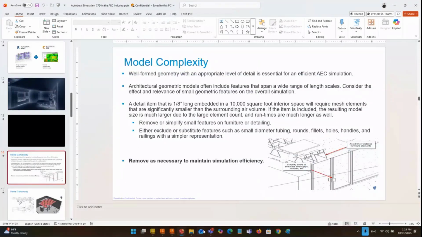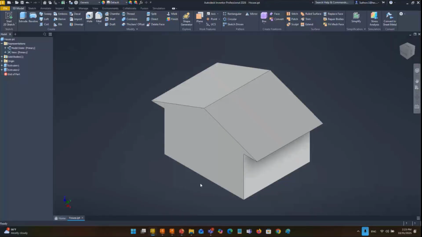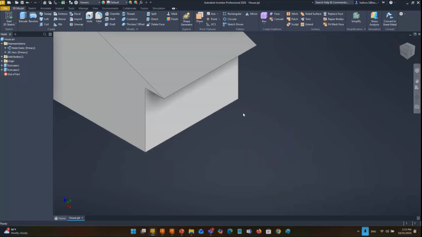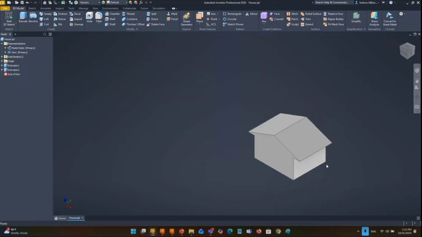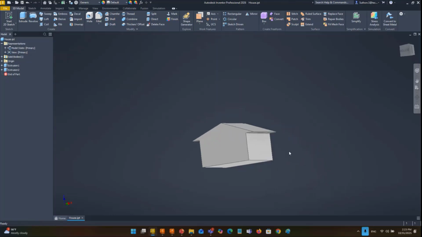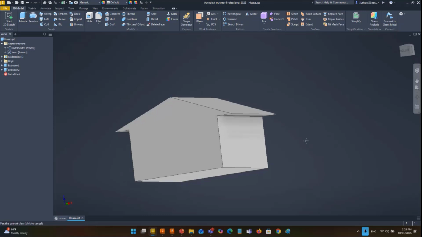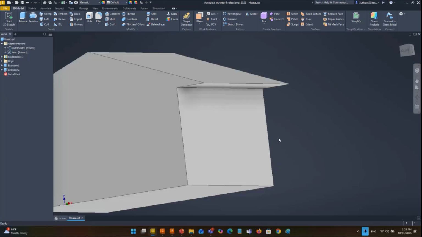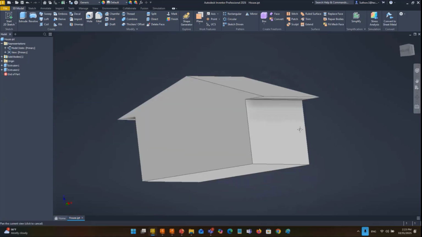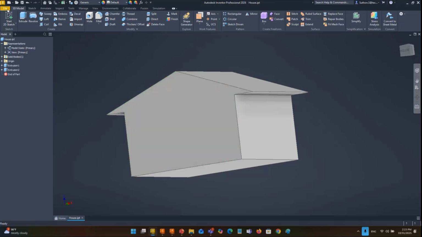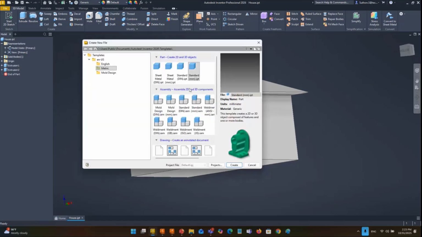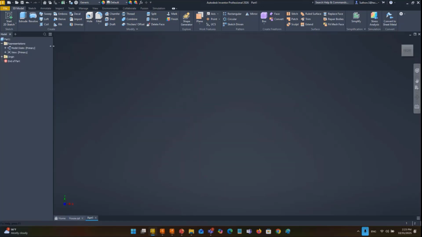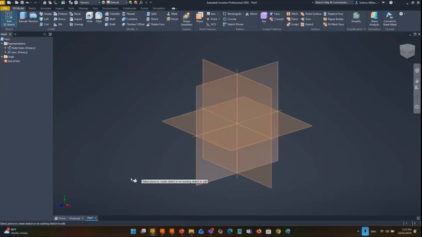Okay, we will switch to our software. First of all, I would like to model something simple. I don't want to make it complex, and I'll try to explain the basics or the functionality that is needed in every simulation. So I use this house. I modeled it in Inventor. For example, I will quickly explain how to model this house using this tool.